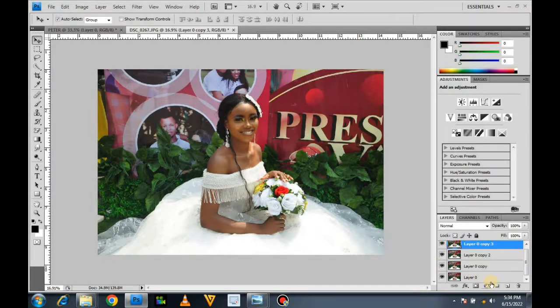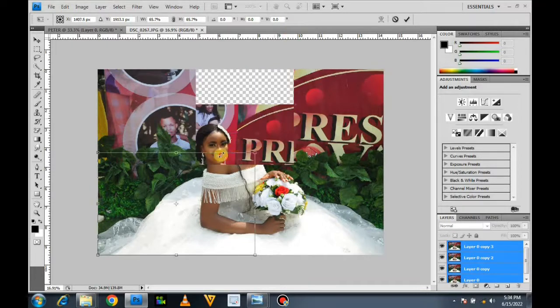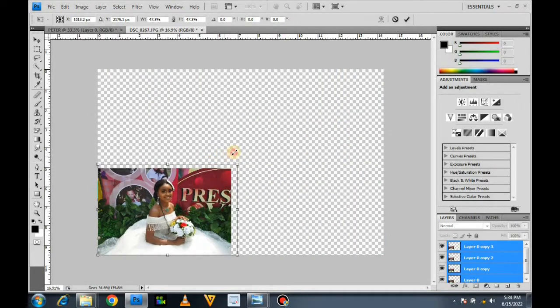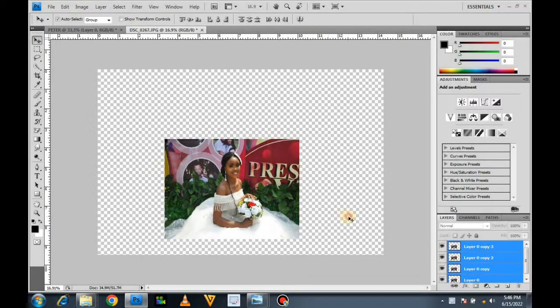Now let me select all the images. Select all of them. Control T is free transform. The short form of free transform is Control T. Alright, I'm going to free transform it. Now let's drop our tool.